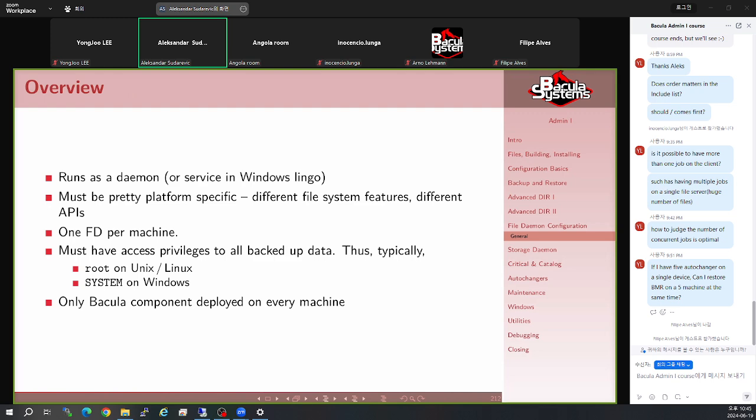So a lot of different platforms need to be supported, okay? And we have them. In general, you need to install at least one file daemon on every machine that needs to be backed up. Some people even install more of them, but then they need to run on a different port, okay? And file daemons, unlike the director, need to run under superuser privileges. So they need to run as a root user on Linuxes or Unixes, or a system administrator or system user on Windows. And on Windows, they're installed as services and run automatically.